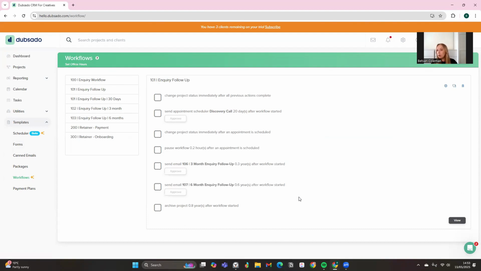Okay, so first of all, I would like to say that it isn't quite possible, in my opinion, to fully automate appointment follow-ups within Dubsado. There are a few workarounds, but in my opinion, they do require some manual input from you. It's not like the follow-ups with forms and proposals, which you can fully automate, and it's not a problem because the workflows have conditional logic for this.